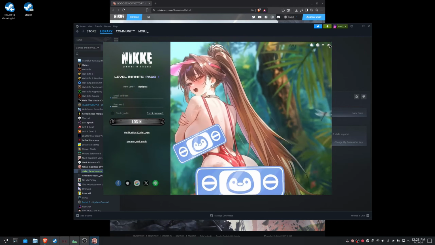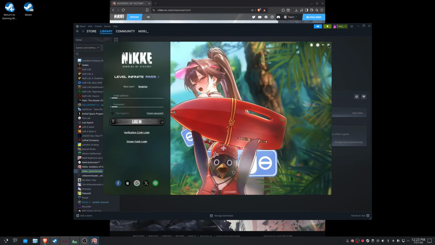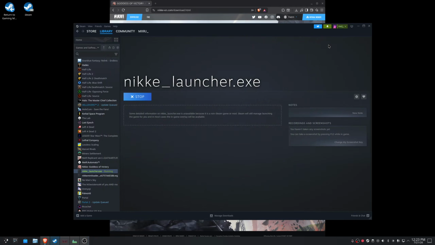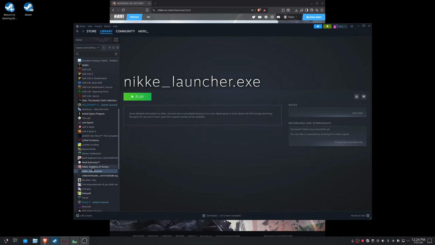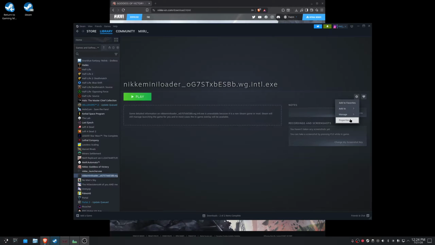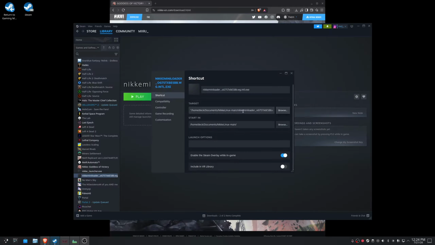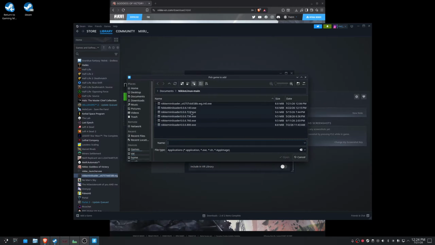And that's about it. A little detail about updates, because sometimes you'll need to update the launcher to the game and stuff too. So when that happens, you could just re-download the new launcher from the official page, and then you can go into here and change the target to the new file.